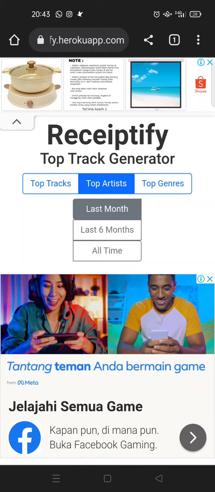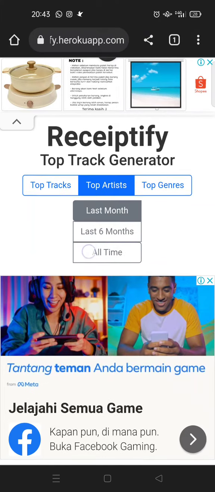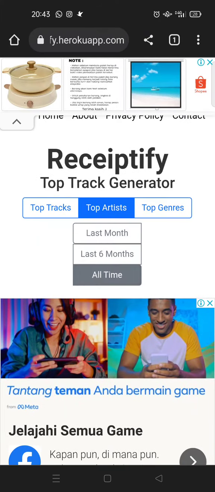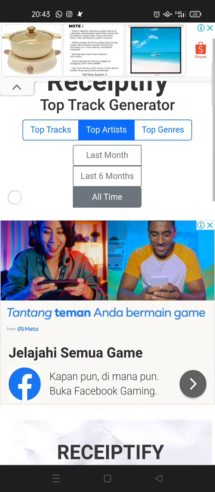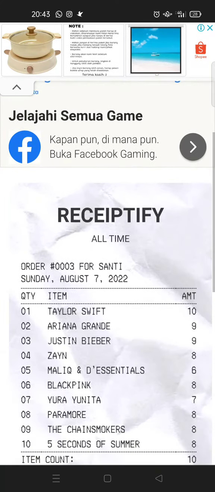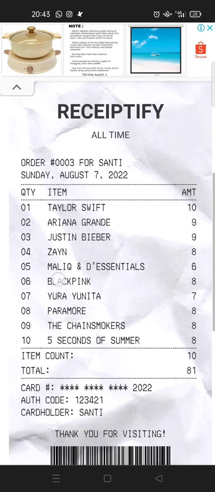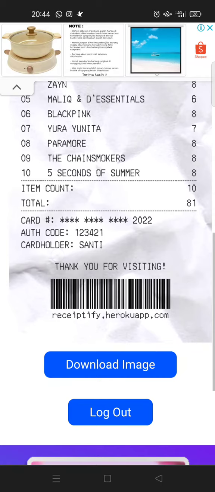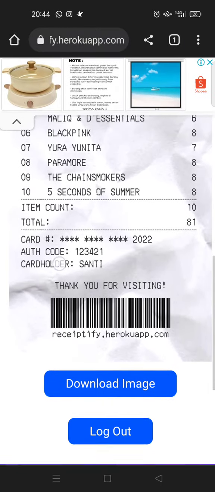Just click on top artists and you can choose whether you want to know the most played from the last month, last 6 months, or all time. I'm going to choose all time, and if you scroll down here you'll find the most played on my Spotify. If you want to download it, just click on download image.